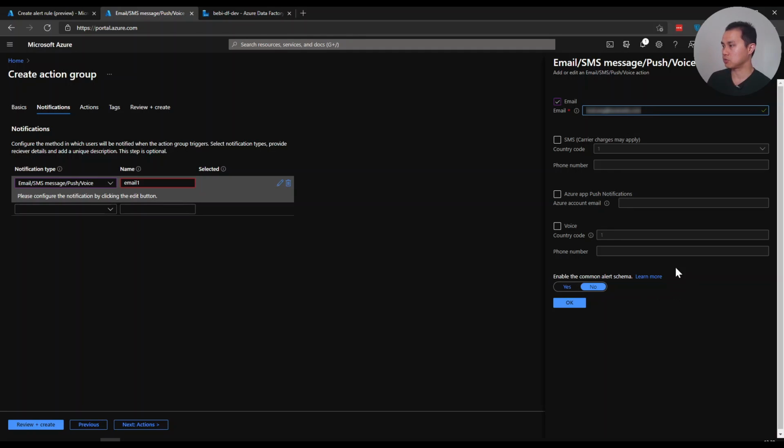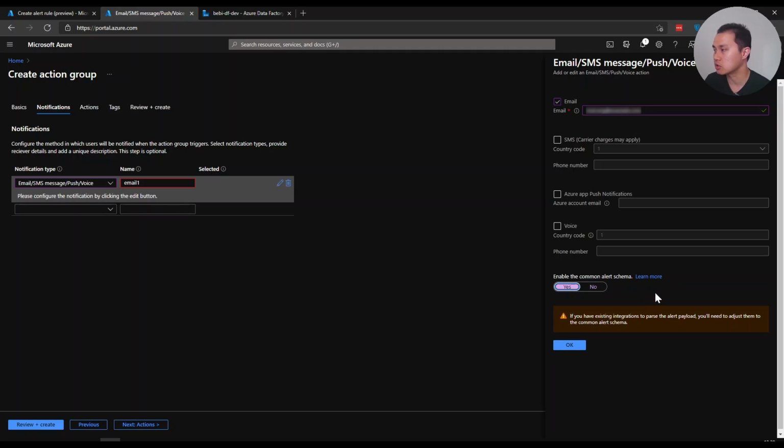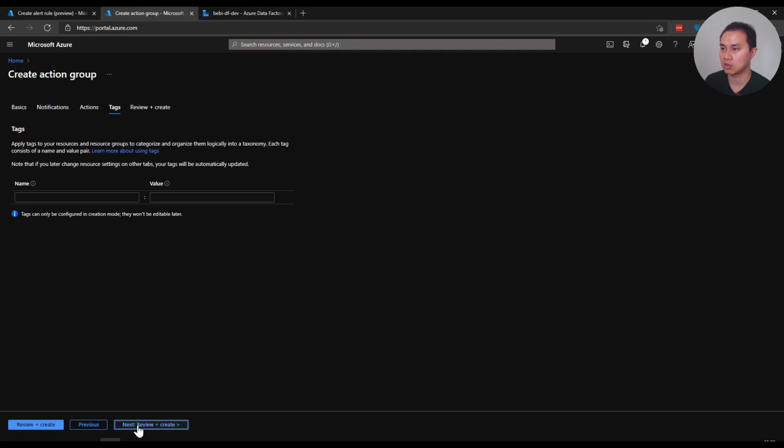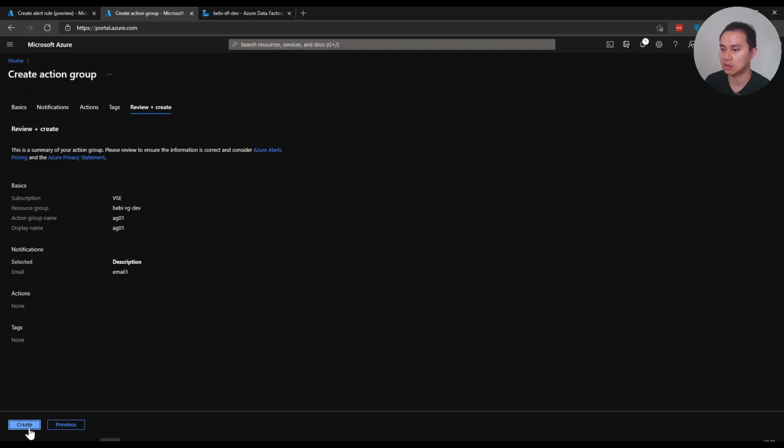At the bottom here, there's an option to enable the common alert schema. There's actually a template of an alert that Azure or Microsoft provides, and generally the template is different for different kinds of actions, and I just stick with the common alert schema because I think it's good enough. So click yes. If you want to learn more, just click that learn more button as well. So I just click yes, and I have this one, and I just set that I don't care about tags. I'll just review and create.